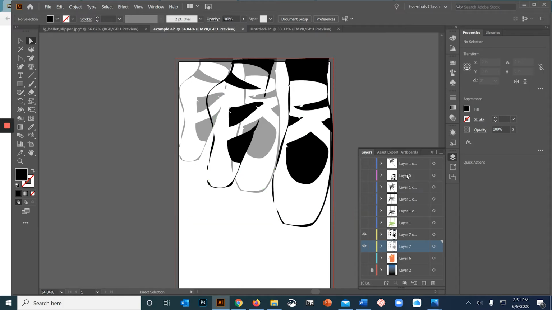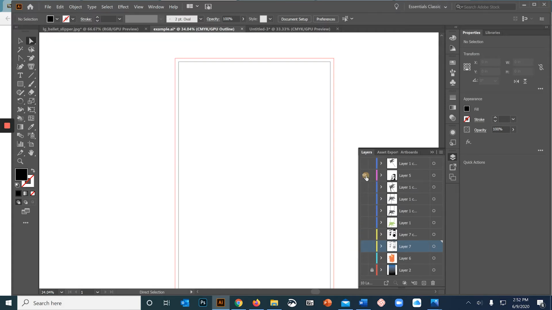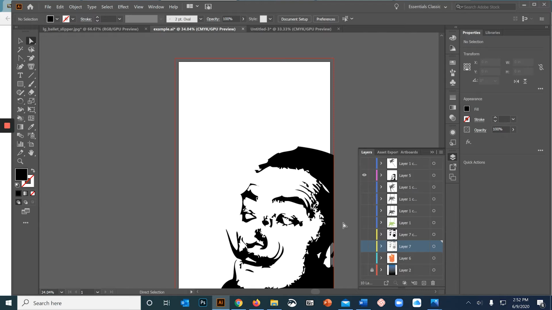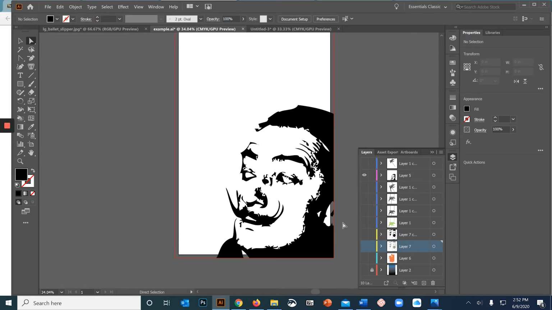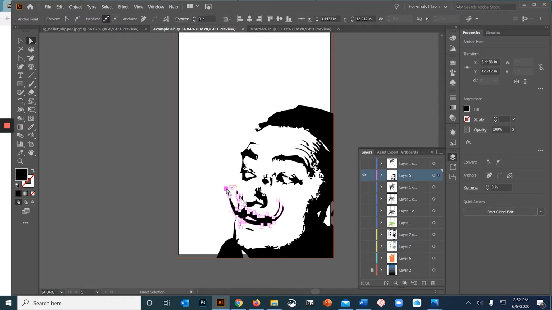There was a Salvador Dali exhibit in Atlanta, and I drove past it every day. So I went and got a picture of Salvador Dali and image traced him. But then, if you know, he is famous for his mustache. So I decided I was going to make this mustache even bigger because I've image traced it.